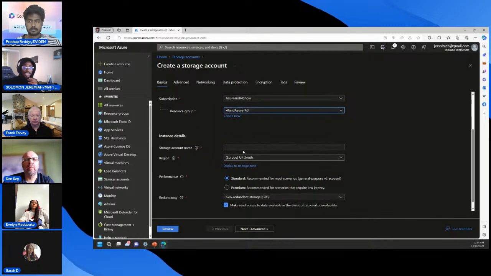Then now we have to name the storage. One thing you should note when naming storage accounts in Azure is that the name needs to be unique globally.